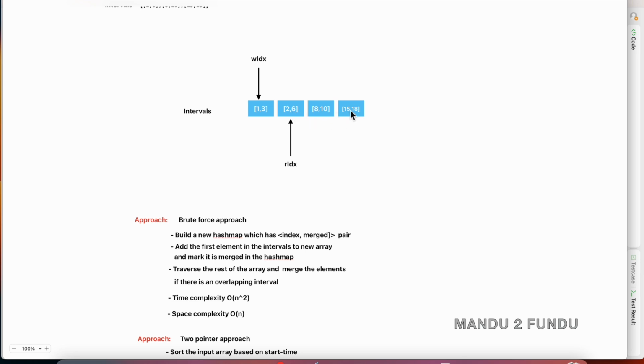So likewise, once we pick that element, we mark that element as used. Then in the next iteration we start from index 2 to the rest of the array and find the closest to this interval. So likewise we keep repeating as many times as the rest of the size of the array. This approach leads us to an order of n square solution, and the space complexity is order of n because we create a hash map for each element in the input array.